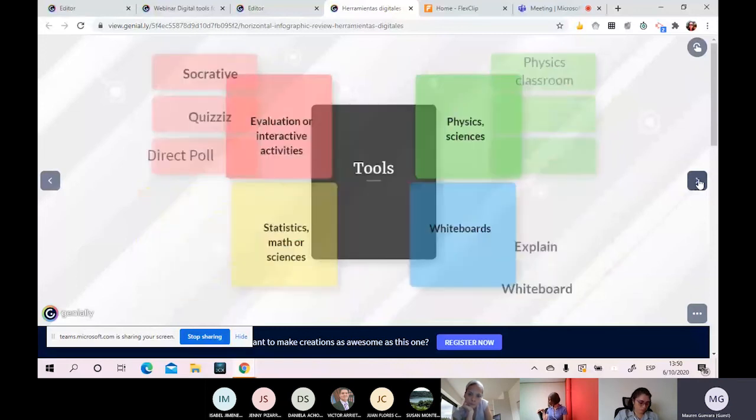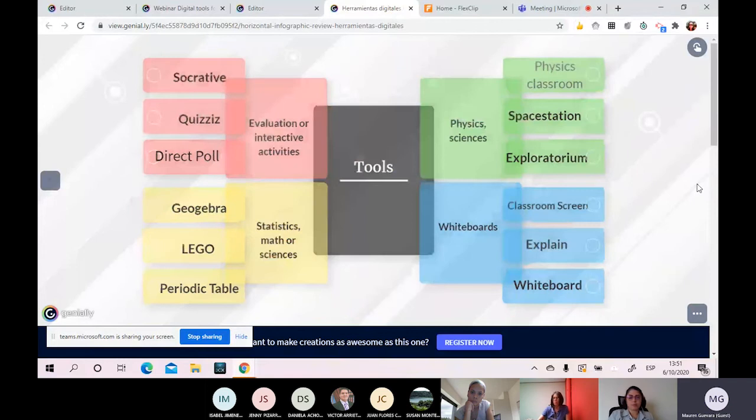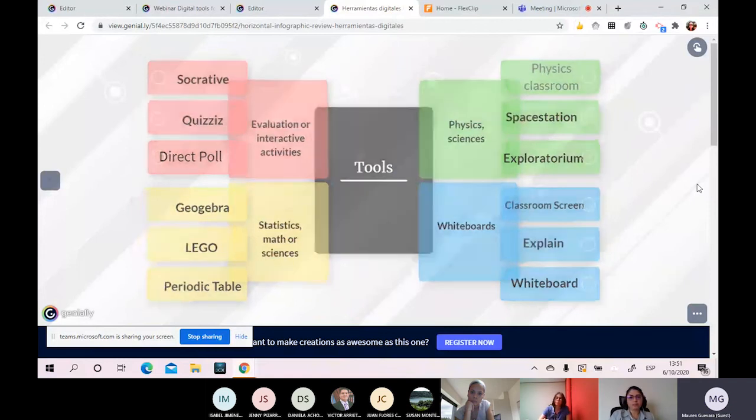You also have, for the ones that you were talking about, Direct Pool, Socrative. Also, if you are into math or science, Lego, periodic tables, this is very dynamic. Or if you want your students to explore virtual tours, you can use these ones, Space Station, Exploratorium, etc. So there are so many tools right now that are available that you can also use.